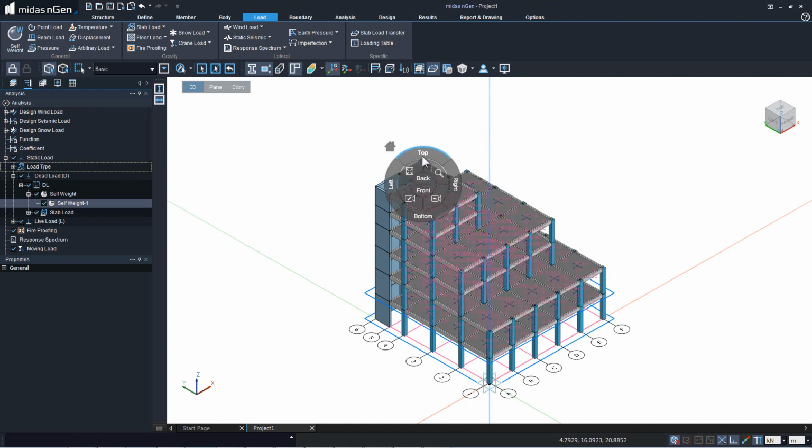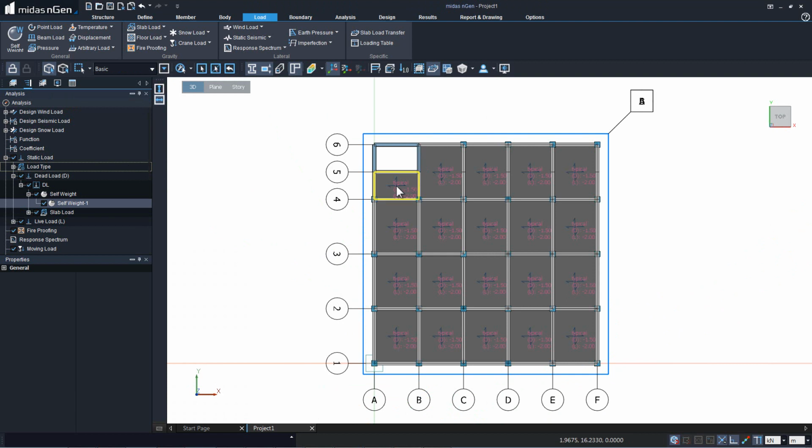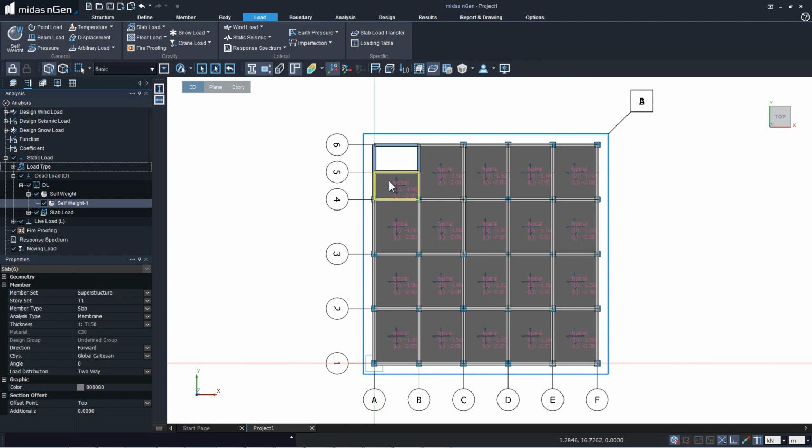As you can see, the slab load distribution is two-way. This is depending on the member that we have created. If we want to change, for example, over here, this slab into a one-way type of a slab, all we need to do is select all these slabs from top to the bottom floor by going to the top view and making a box like this for selection, that is from right to left.